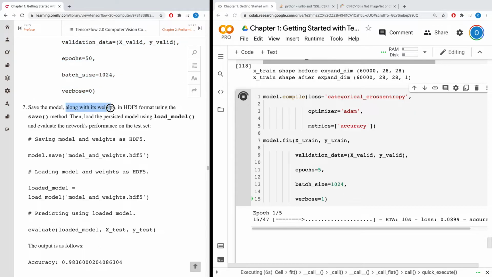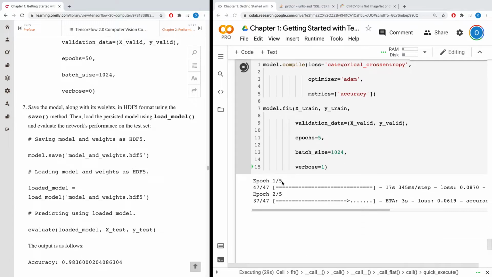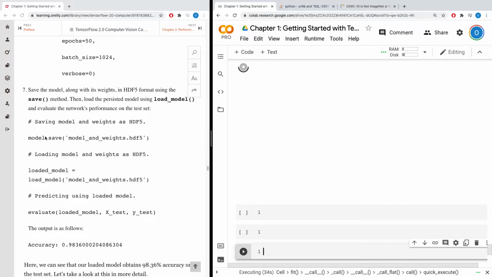To save the model along with its weight in HDF5 format, there are different ways you could save a model. One of the ways to save it in HDF5 format is to use the save method. Then you can load the persisted model using the load method and use it to evaluate the network performance on the test set. So this is going to save our model as a file on our disk. This is what you do: you call the model name and use the save method, and you give it the name that you want to use to save it. Pretty simple.